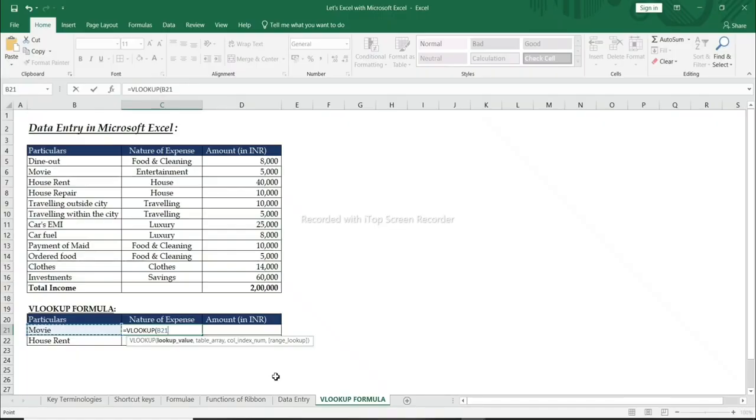After this, we will press comma and then we will define the table array, that is the table we want to fetch the value from. After this, we will put comma and we will define the column index number, that is the number of the column from which we want to fetch the value from.